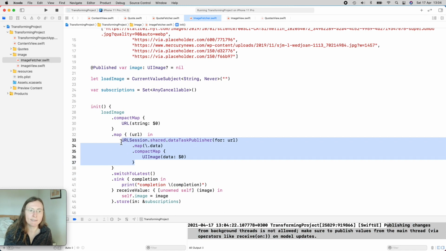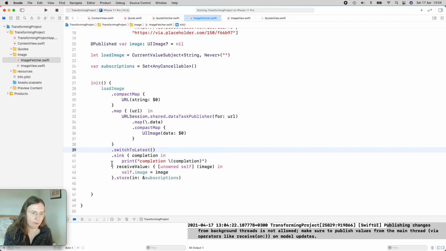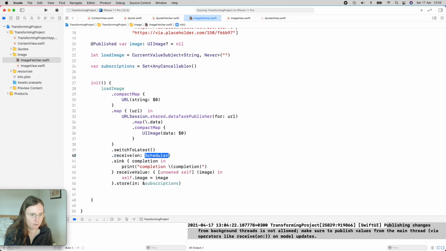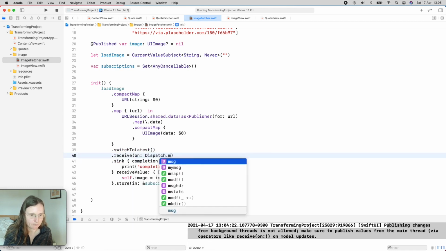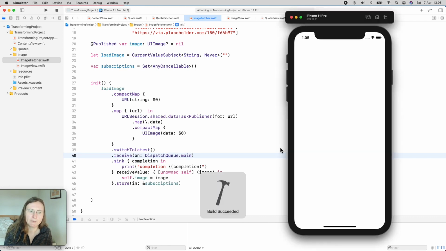If you use URLSession, this is running on a background thread. It's actually a concurrent background queue. So just before I put it on the property that I use with the UI, which is this image property, I should go to the main thread. And I can do this with receive on DispatchQueue.main. So now if I run again, this should not happen anymore.